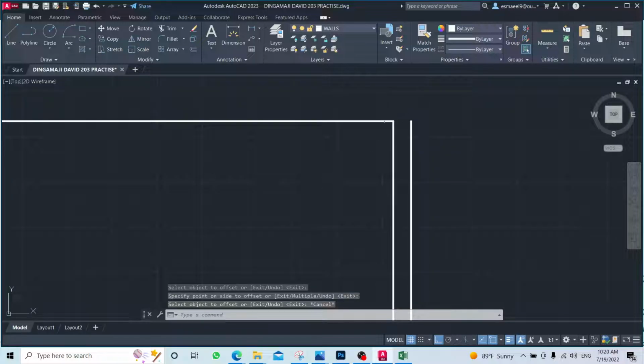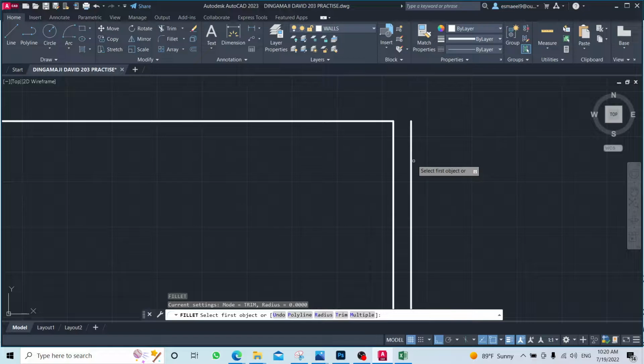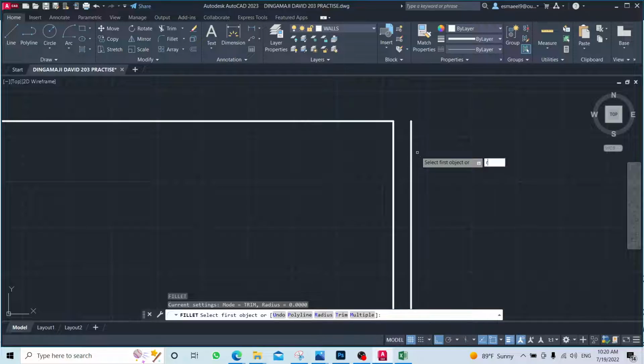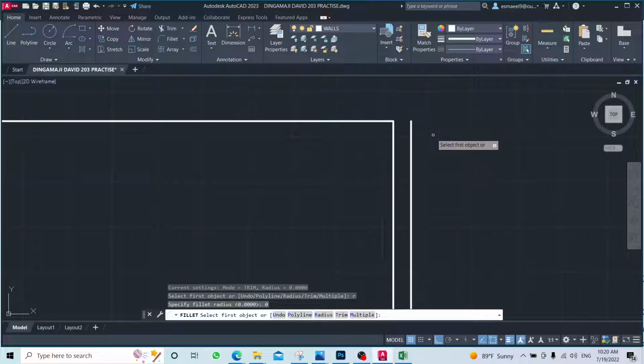Now, I want this line to be connected to that one. I will use fillet. F, enter, R, enter. Or F space, R space, of course. F space, R space, 0. Enter. When I'm saying enter, please understand it as a space. Okay? I'm always clicking space.